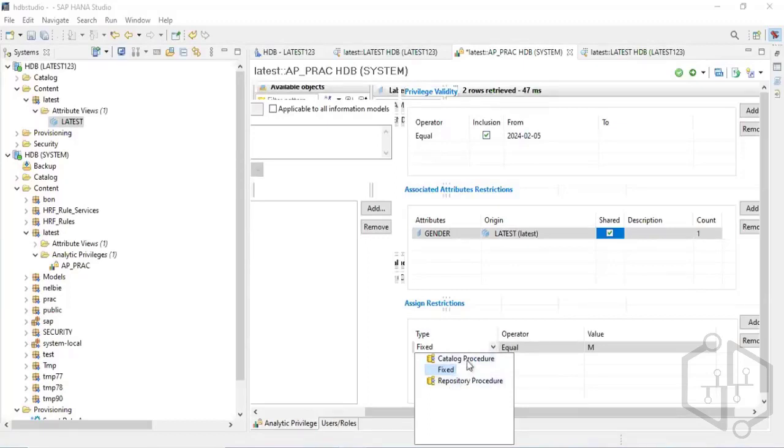A catalog procedure is a procedure which is created and which cannot be transported from one system to another system, whereas a repository procedure can be transported from one system to another system. So this procedure creation is not our task. Okay, it is the task of a modeler.